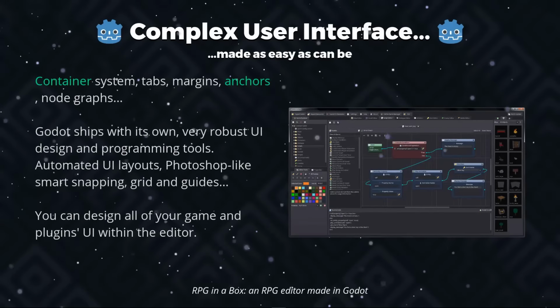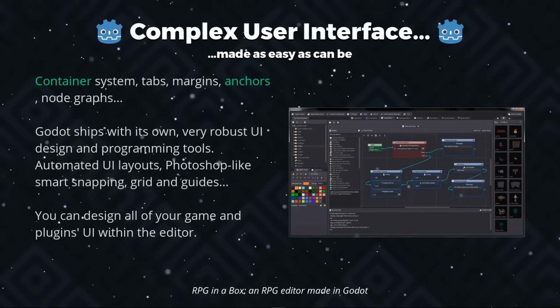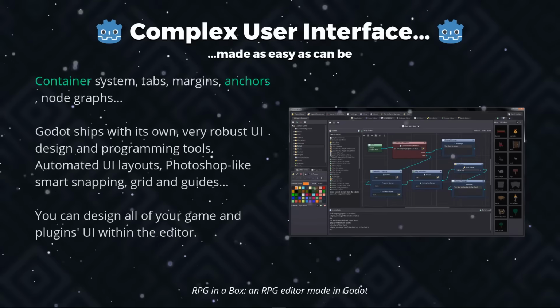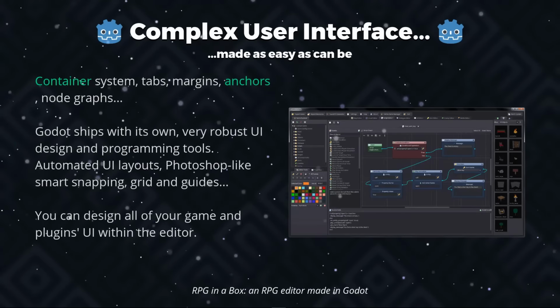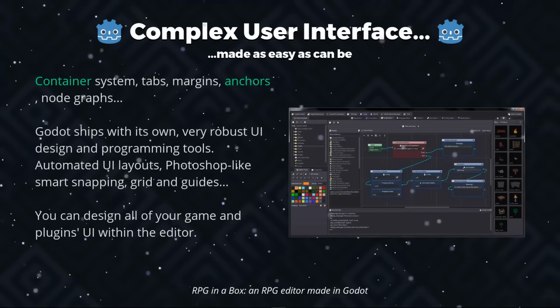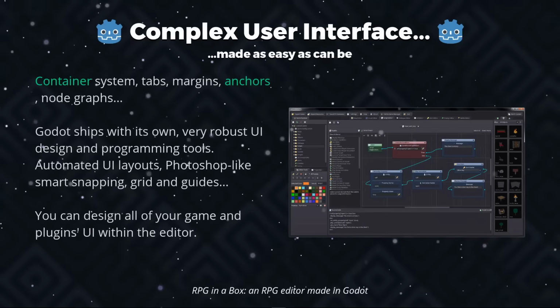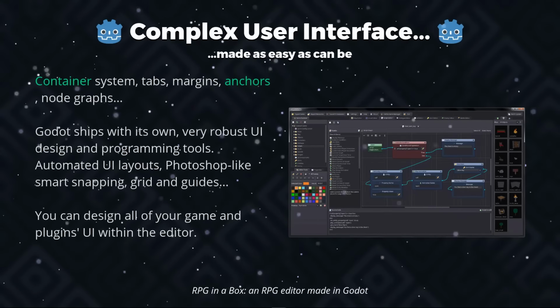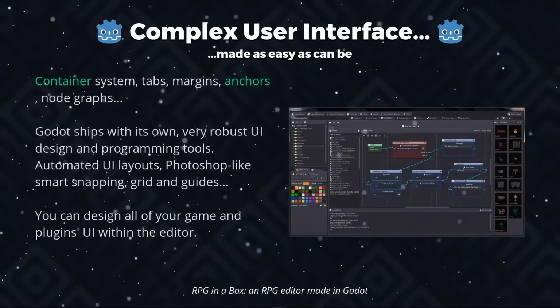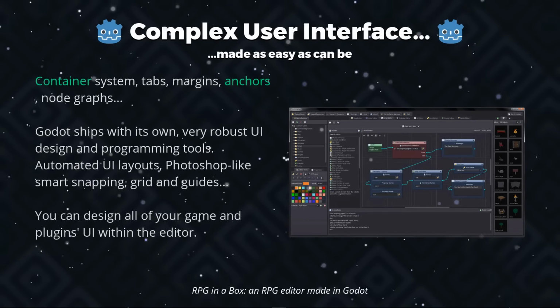You can create complex user interfaces in Godot. The screenshot you can see on the right is not Godot itself. It's a program made in Godot called RPG in a Box. It's a tool to create RPG games, and all you can see in the interface relies on Godot's UI system. So you can do a lot of things with it. It's fairly complex. It's designed to support Godot's interface, right?